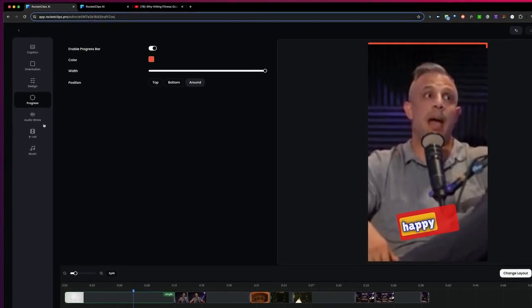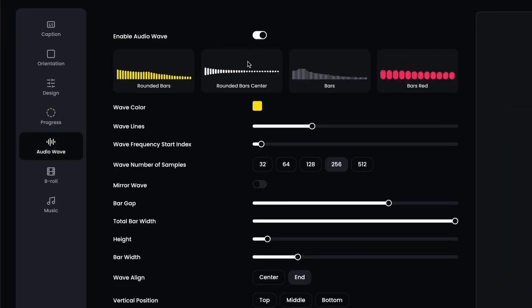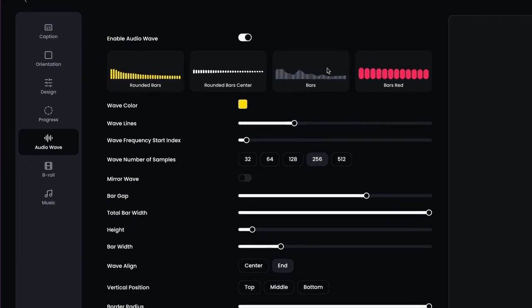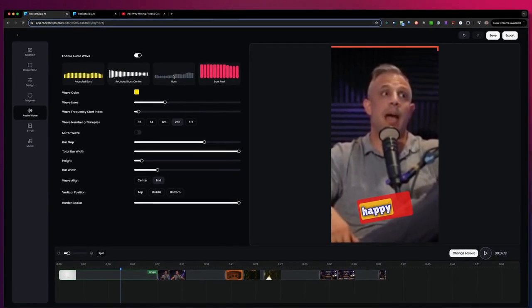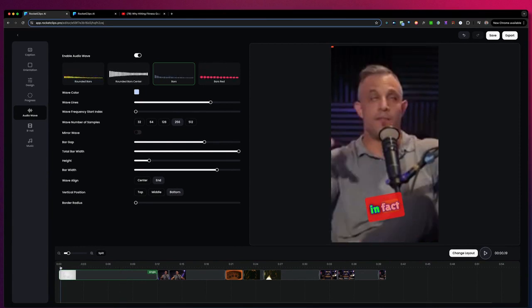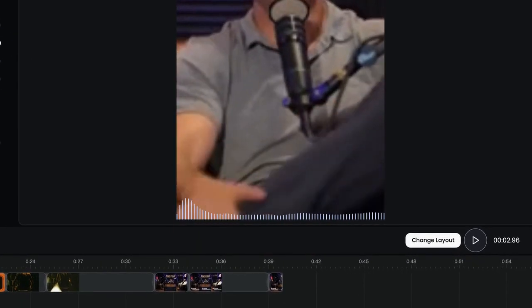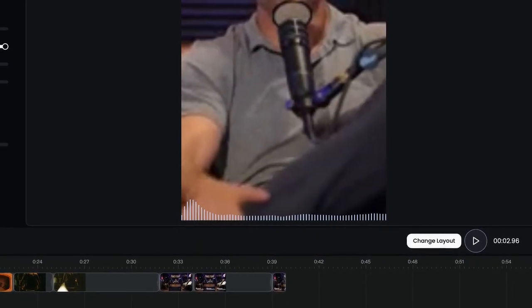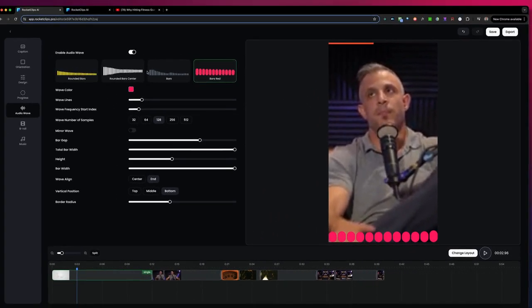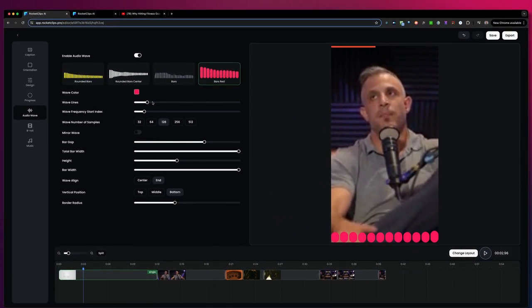The next cool option is our audio wave option. So when you enable audio waves here, you will be able to add different audio waves to your video. So let's say you like this white bar here. You go to the start of your video and you play it. As you can see, now we have added audio bars and you can change different colors. And also these audio bars here can be configured. So you could set the wave line color. So let's say you want to make this blue or purple. You can do that in here.